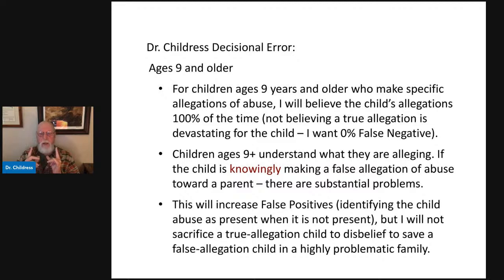And now my criteria, though, will increase the frequency of false positives, identifying that child abuse is present when it's not present. But I will not sacrifice a true allegation child to disbelief to save a false allegation child who's knowingly making a false allegation because they are in a very problematic, dysfunctional family.